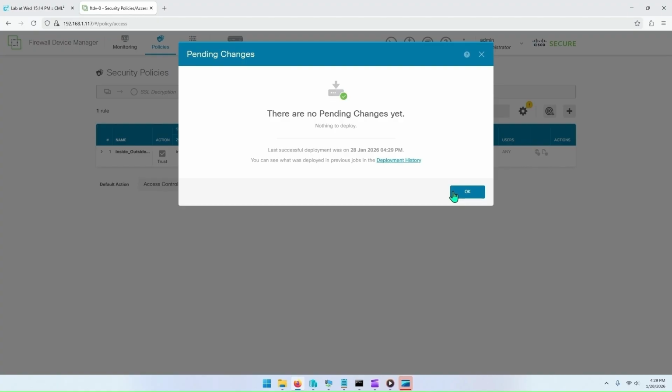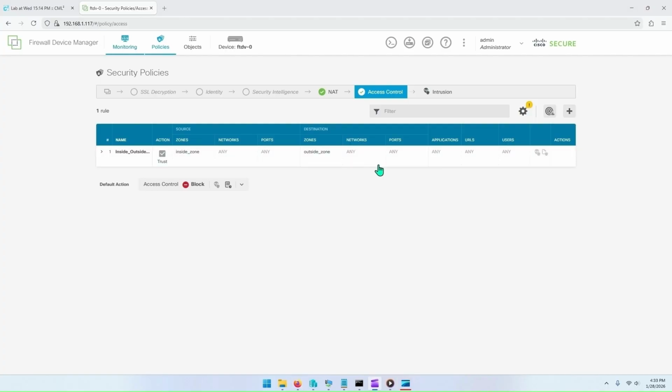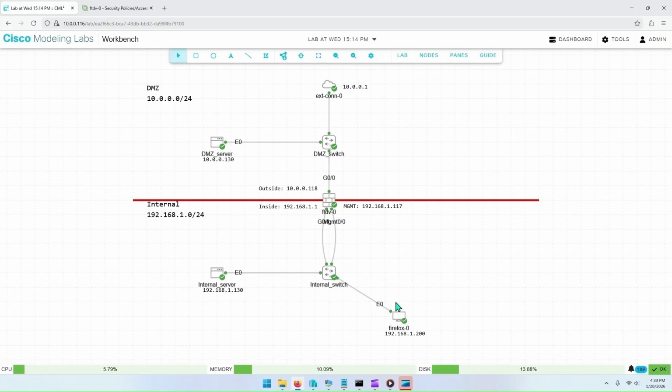That took about 15 seconds. Click OK. Then we will be kicked off the FDM because I'm accessing it from my PC and we just blocked that traffic. So to re-access the FDM GUI, we need to go back to our Firefox node.